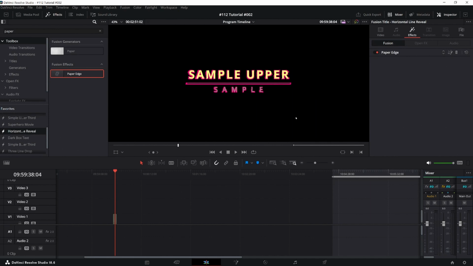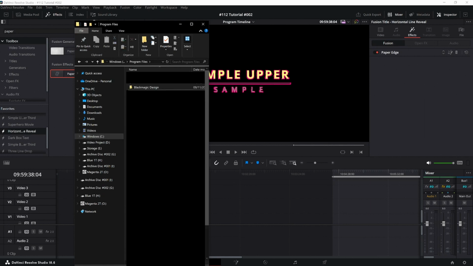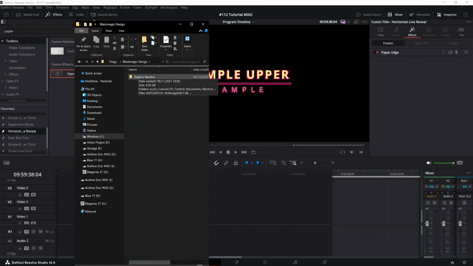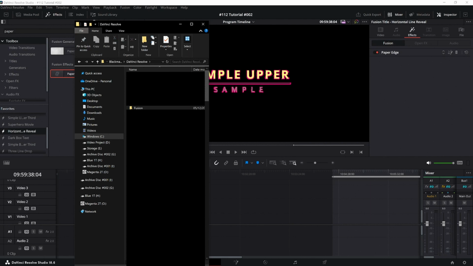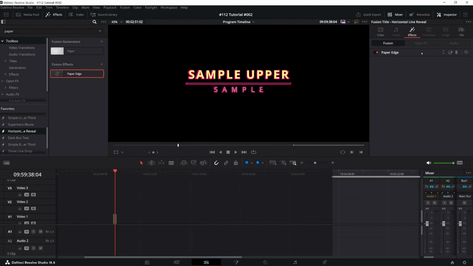So the way around that was to go into C drive, okay, program files, Blackmagic Design, DaVinci Resolve, and I'm double clicking on each of these, and then Fusion, and then templates. And this file here, if you go through the same procedure, you should find it. And all you do is double click on that. It then mounts in the correct position. So you've got your controls.